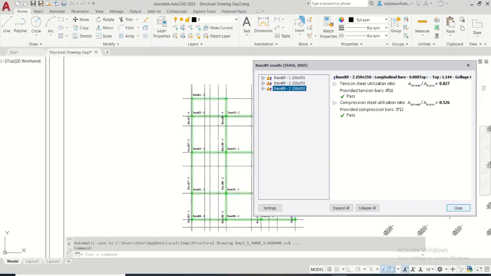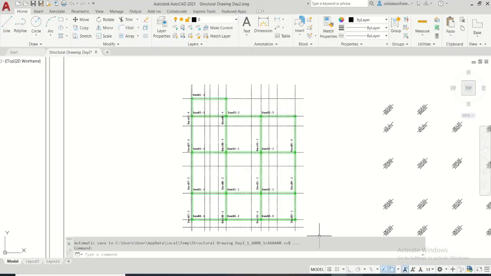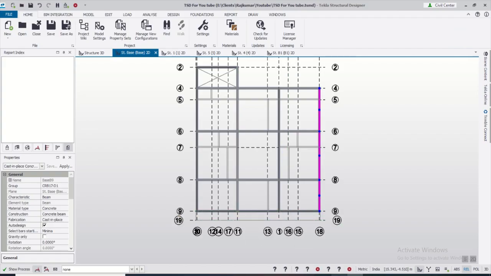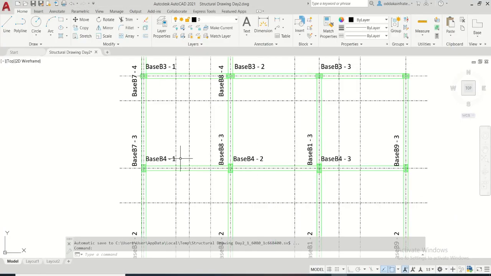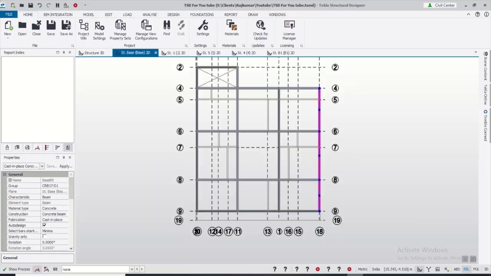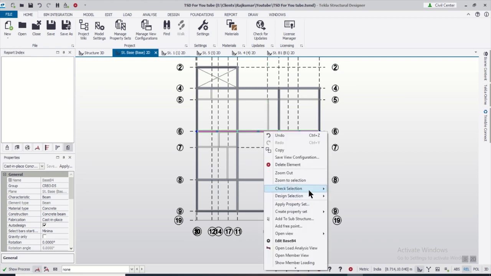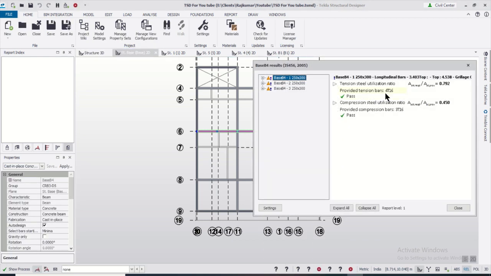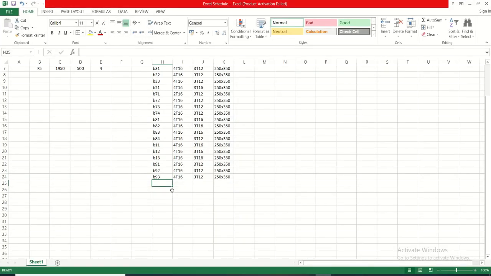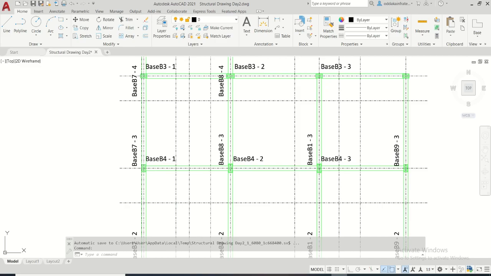So we'll go for the horizontal ones now. This one we already did, the B8 one. Now we'll go for the B4 one, B42, B43. So here this one is B41, left to right 1 2 3. Right click on it and go to design selection, check selection static, and then we'll have 4T16 3T16. The size we already know, so that is B41.